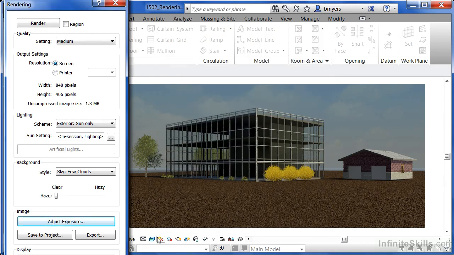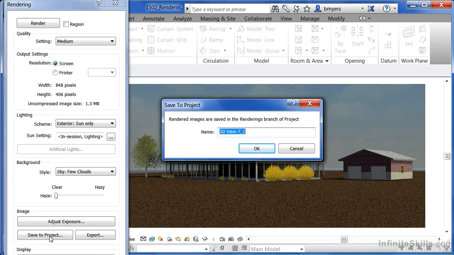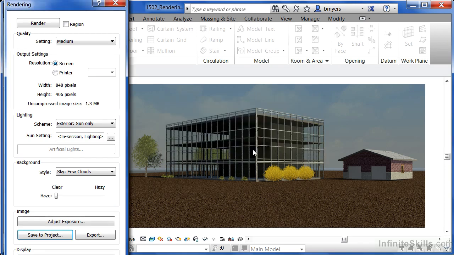And finally, there's two other options available. One is Save to Project, and the other is Export. If you choose Export, you can save this image out as a JPEG or a bitmap, and then post it on a website or email it to somebody or use it in a presentation. If you choose Save to Project, it'll ask, what do you want to name this? And I'm just going to call this Rendering Exterior. Then you click OK, and it'll save that rendering to your project.